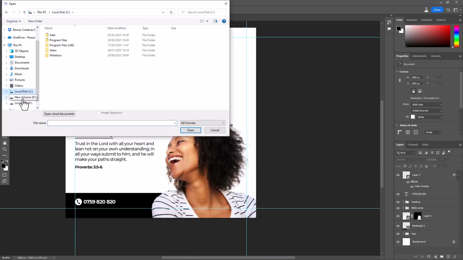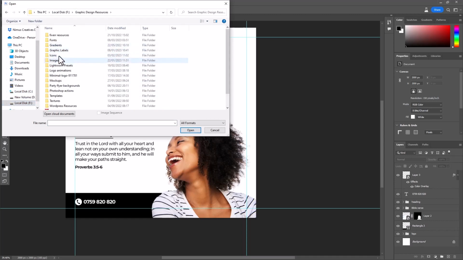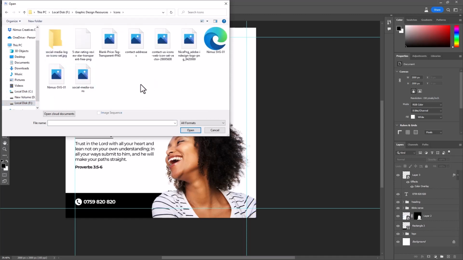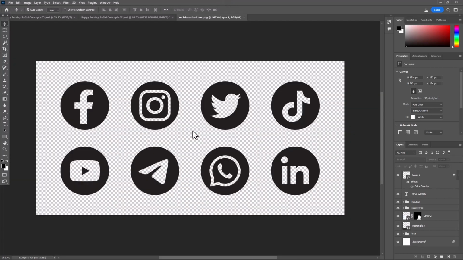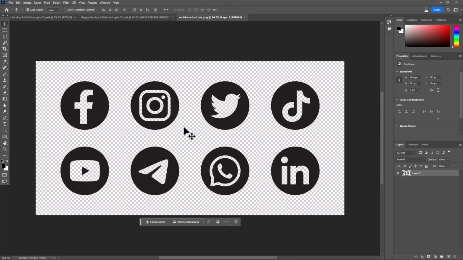It is in this folder. Design resources, icons. Should be in one of these. Let me see if I open this. Yes, here we are. So I have some of these icons here with me.